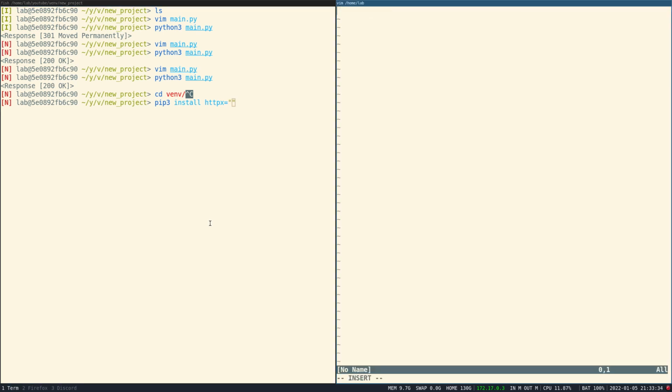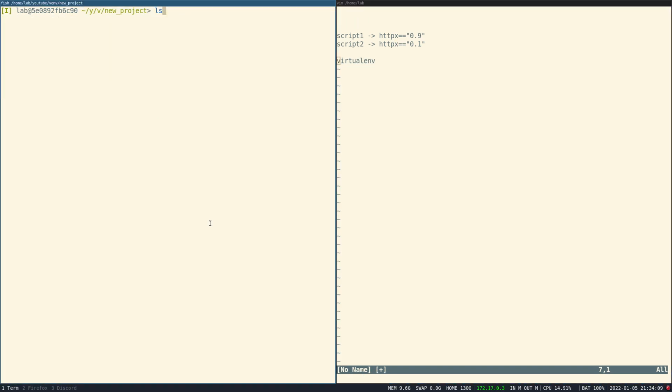Okay, let me try to explain this way. We have two scripts, script 1 and script 2, and let's say script 1 wants HTTPX 0.9 and the second one wants HTTPX 0.1. So how would we do that? We cannot install HTTPX again and again every time we want to run a separate script, and that's where a virtual environment comes into play. A virtual environment will maintain a separate list of dependencies, and let me show you that.